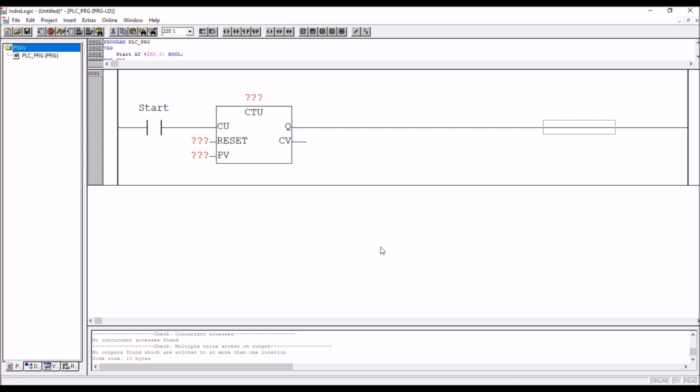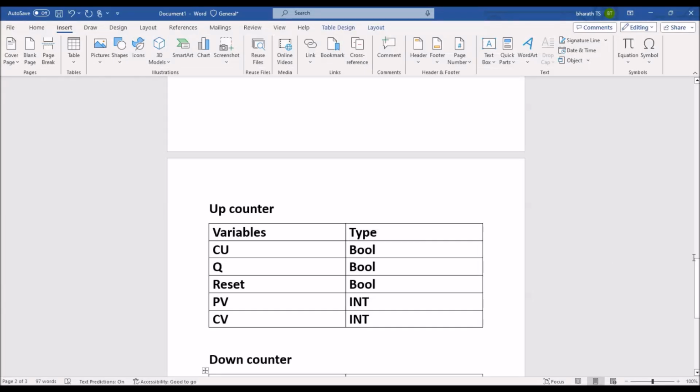There are different types of counter: up counter, down counter, and both up and down counter. This is the up counter. The up counter function block will have 5 variables here. CU means counter input. Counter input means maybe sensors or switches. Generally sensors will be there to count the number of parts and all. That's the application. We'll discuss the applications in detail in classrooms. And Q is output.